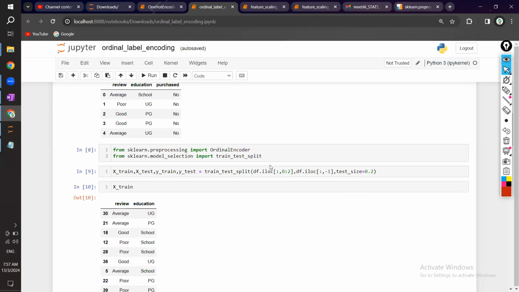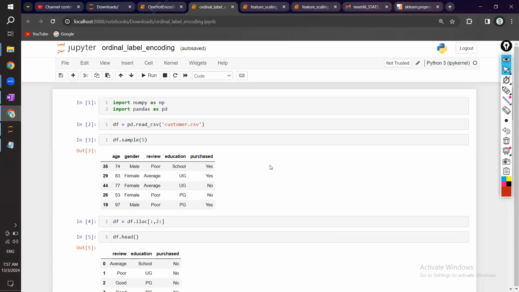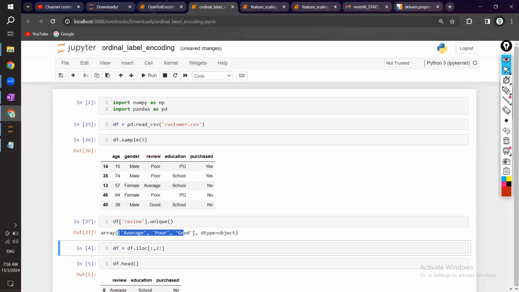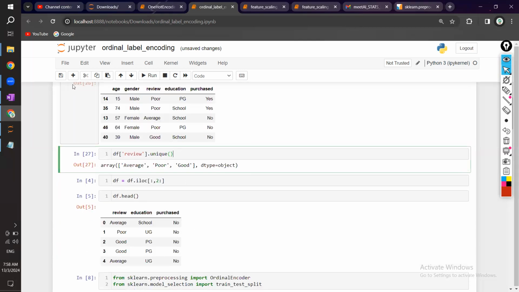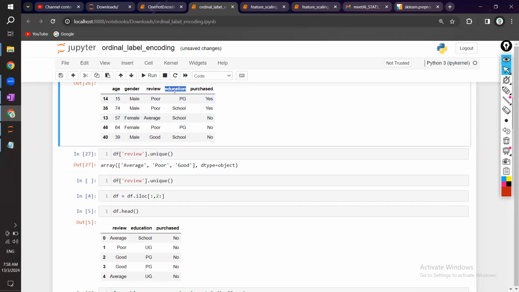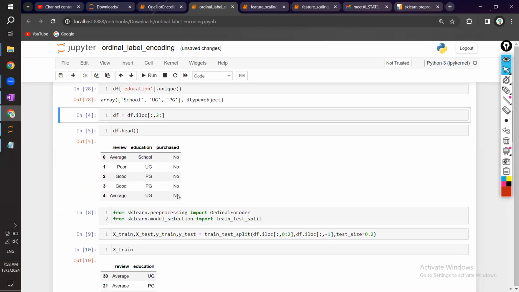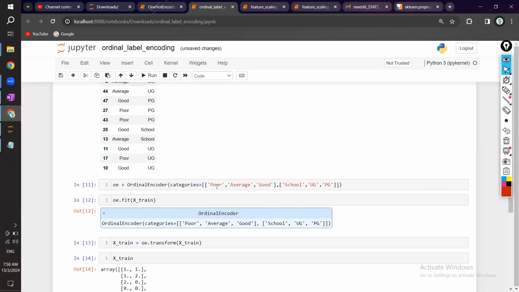How can you get the unique values from a given column? If any one of you remember pandas functions, how can you get the unique values from a given column? Unique works. You are getting the dot unique function, guys. Similarly, for education also, if you use it, it will give you all the unique values: school, PG, UG. So using that, you can take and provide over here.